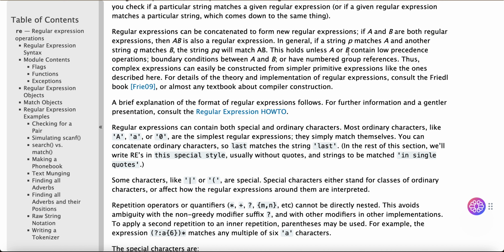This holds unless A or B contain low precedence operations, boundary conditions between A and B, or have numbered group references. Thus, complex expressions can easily be constructed from simpler primitive expressions like the ones described here. For details of the theory and implementation of regular expressions, consult the Friedl book, or almost any textbook on compiler construction. A brief explanation of the format of regular expressions follows. For further information and a gentler presentation, consult the Regular Expression HOWTO.